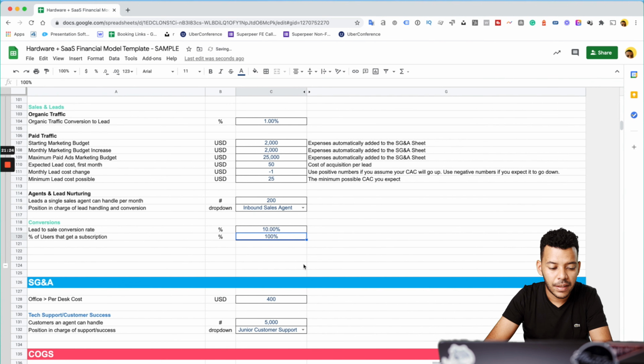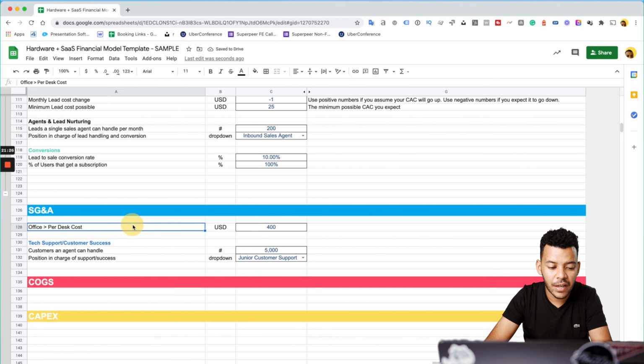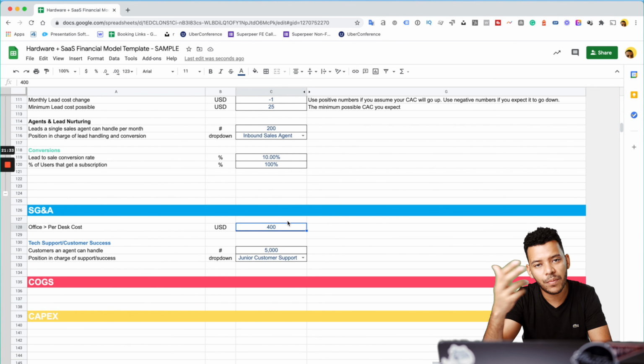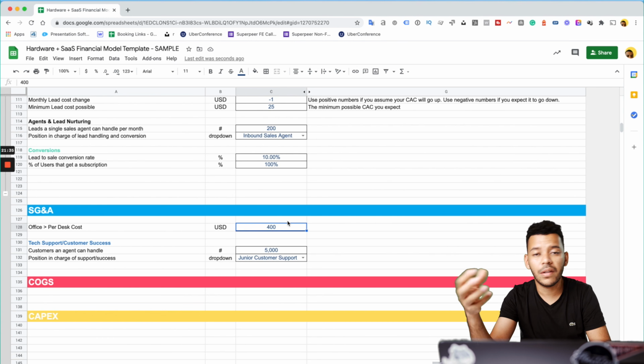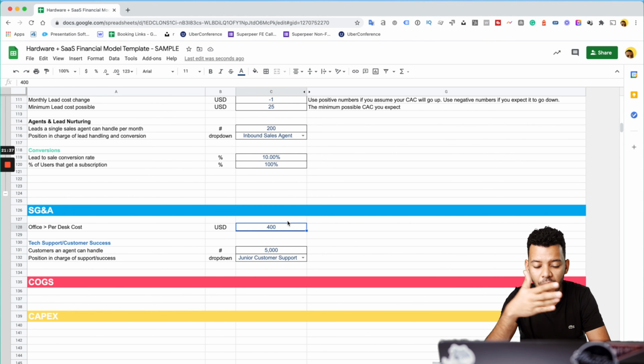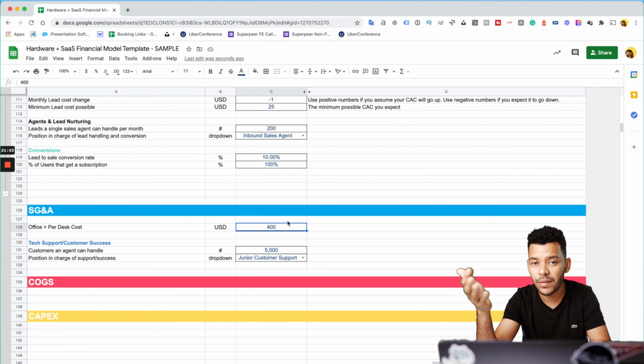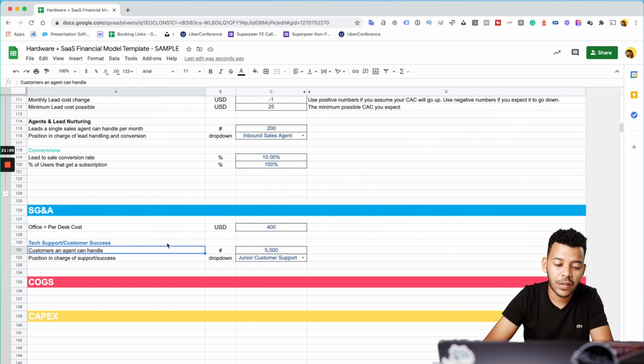All right. Just a couple of extra settings out here. We have the per desk cost at the office. So for every headcount, we're going to add a cost per desk. That's assuming that you're in a WeWork space, or even if you're in a traditional office, you can come up with a number on how many dollars per employee you're paying on the office.